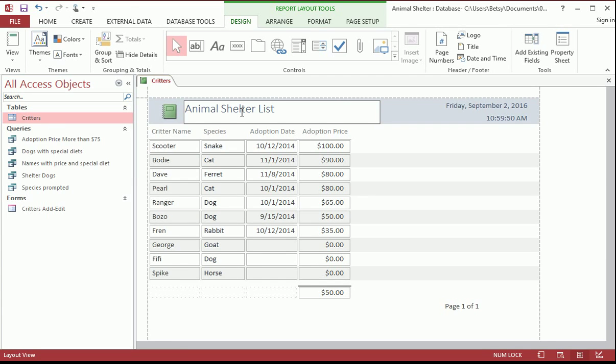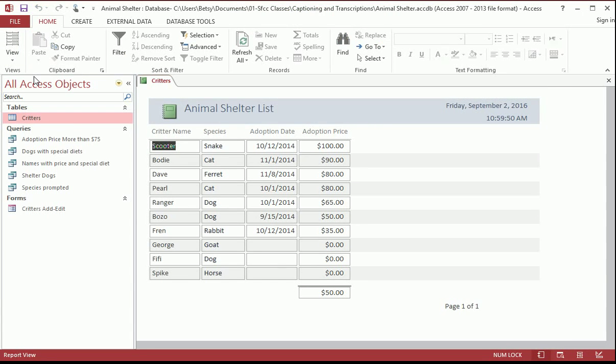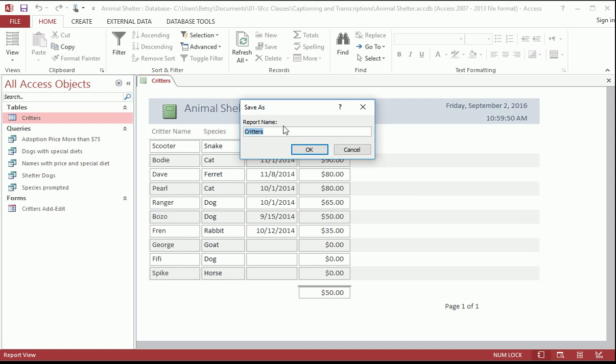Now my report is pretty well done. Let's see what it looks like. I'll go to the View button and I'll click on Report View, and there's my report. It looks pretty good. I'm going to save it. I'll click the Save button in the Quick Access toolbar.